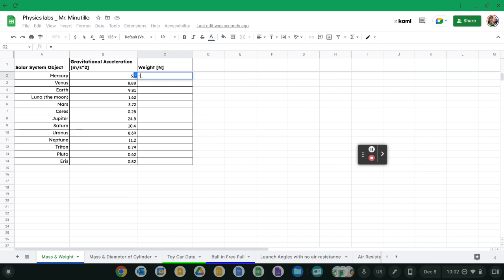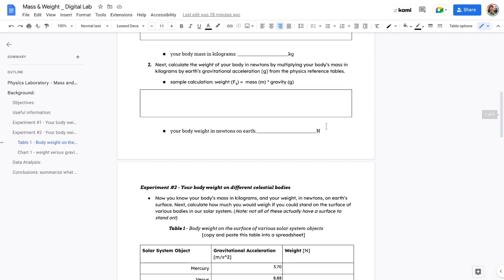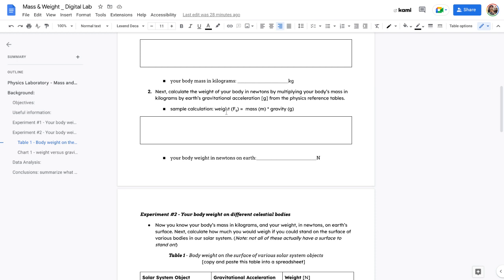So let's do that. Let's go back to the document really quick and think about what we're doing in this lab. We are trying to calculate our weight if we were to go to the surface of different planets and moons in our solar system because they have different amounts of gravitational acceleration. What would happen to our weight? And what we're learning about here is that weight is force due to gravity, and it's equal to mass multiplied by gravitational acceleration. This is an easy equation. It's just mass times gravity.